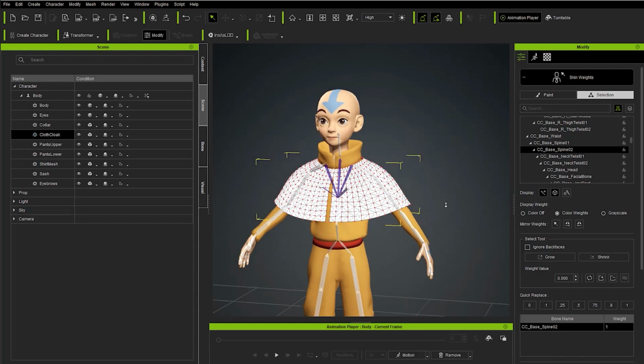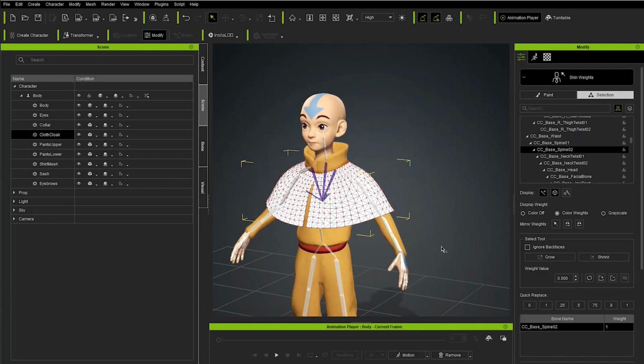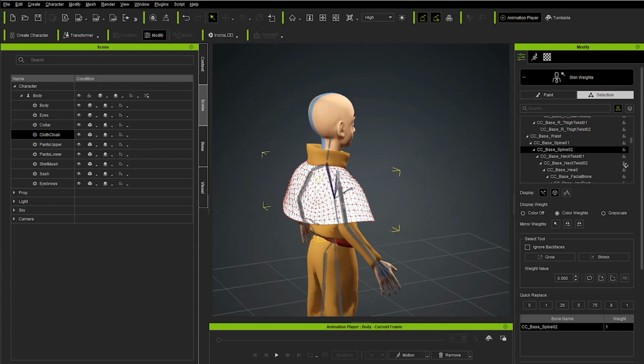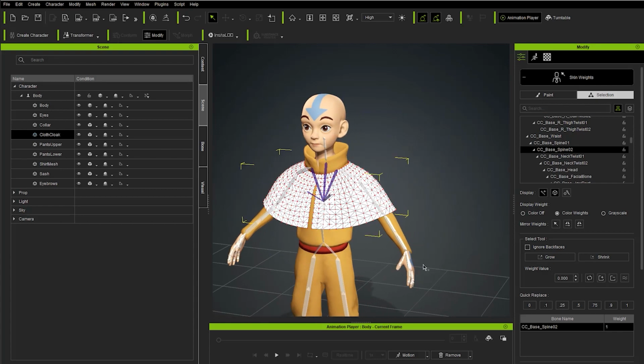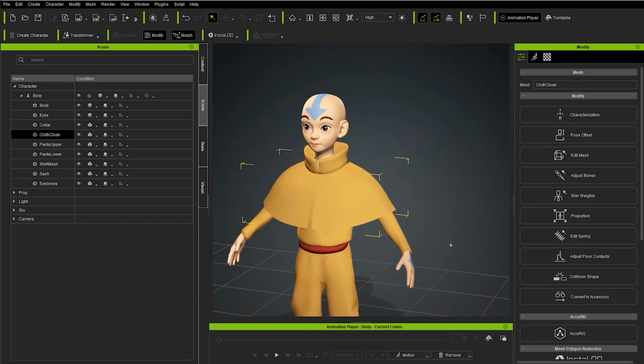Incidentally, if you did bring over an object and you smooth bound it to your hierarchy, but you did want it to look like a rigid bound object, that's exactly how you would do that, the exact same process. So once we're good with that, we're going to go out of skin weights.